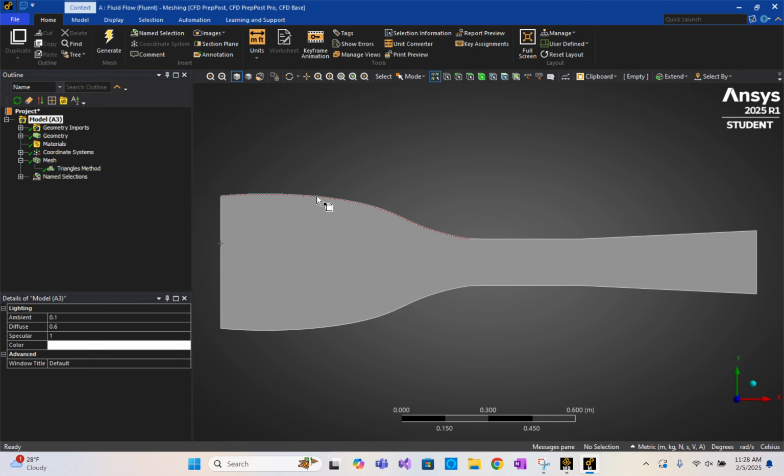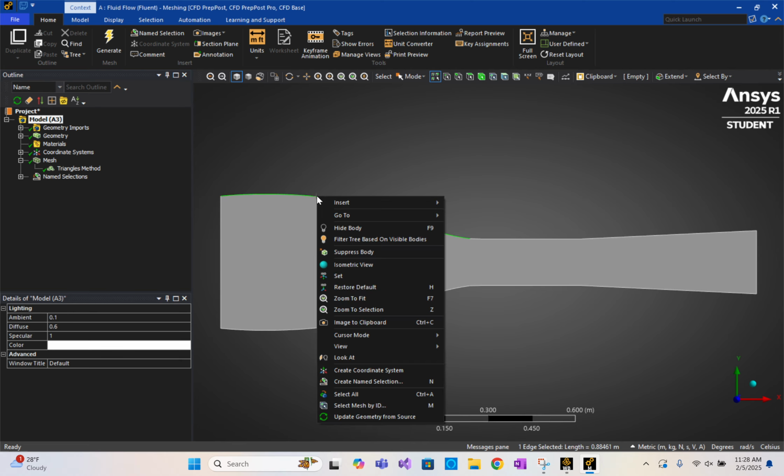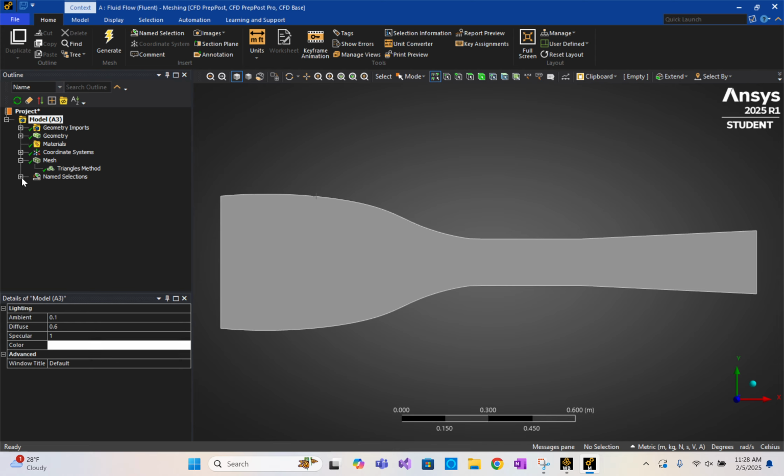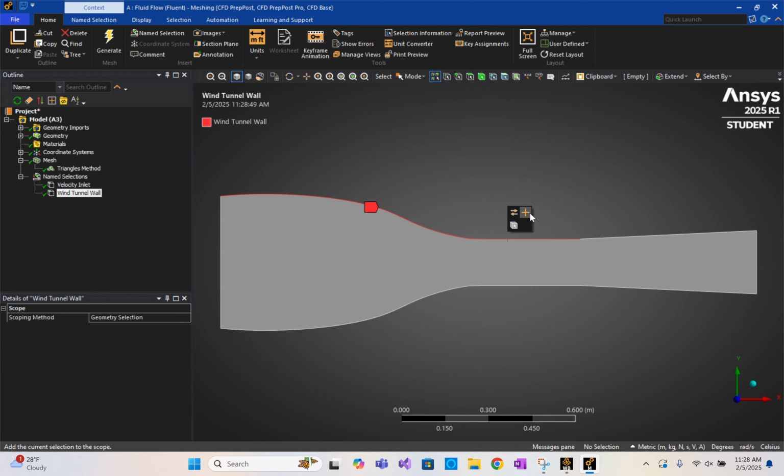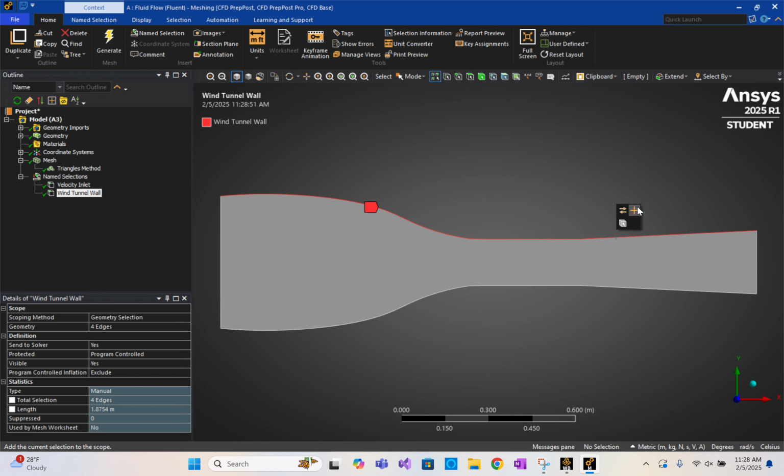And now we've got to do another name selection of the walls of the wind tunnel. So we're going to go ahead and click any portion of the wall, right click, and create a name selection, and we're going to call it wind tunnel wall, and click OK. And now we need to add the rest of that wall, so we're going into the drop down for name selections, click on wind tunnel wall, and now we can add portions to it. So we're going to click all of the individual segments of the wall and click the plus sign to add them to that selection. Right, there we go.